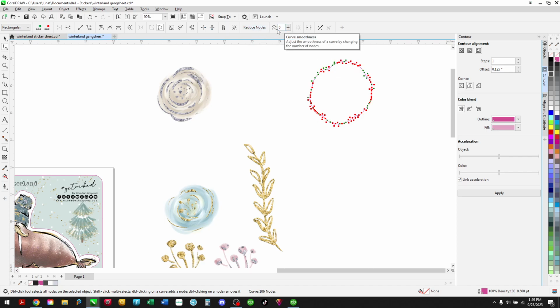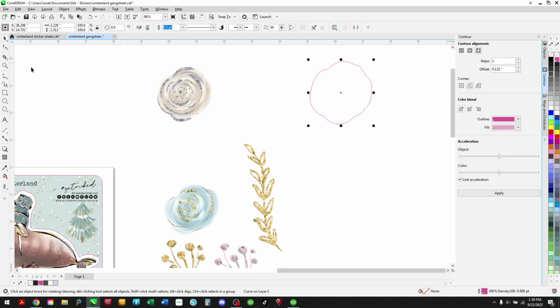You're going to come over one more. This is your curve smoothness. You're going to choose 20. And watch, it gets rid of all the nodes. See how smooth and pretty that looks? There's no editing that you're going to have to do here. And take this and put it over this.